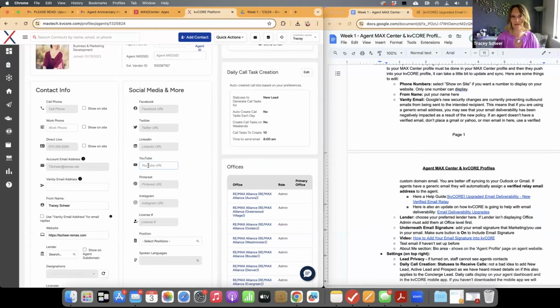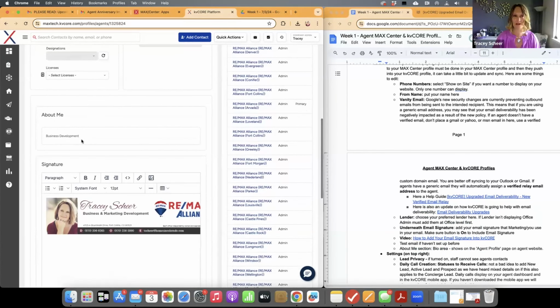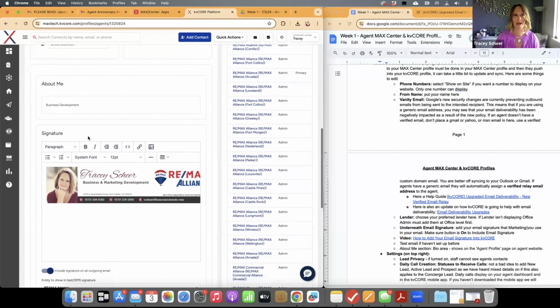I've seen it sometimes just feed in anyways, but just to be safe, if you really want that to show, then I would put that in there. And then some of this other stuff, as you see about me, this is supposed to be pulling your bio in from your Mac Center. So that's not really that big of a deal if it's not under here, because again, we are Remax and also kvCORE, that's why we have a little bit different layers, because we have so much of our stuff that is coming from Remax, from our Mac Center, and feeding into here.